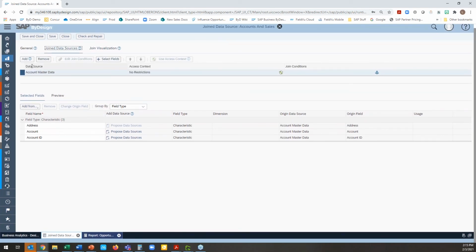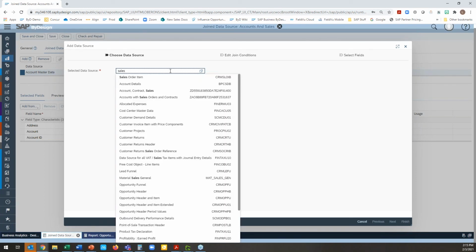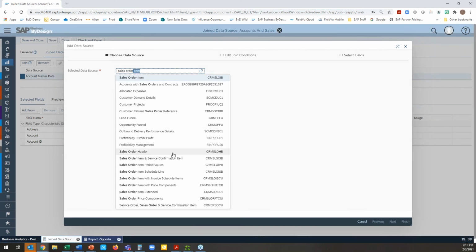And then when I go back, now I can start to add new tables. So we'll just add that sales volume table in here. Again, sales order item and header is typically the one that I use, sales order item.